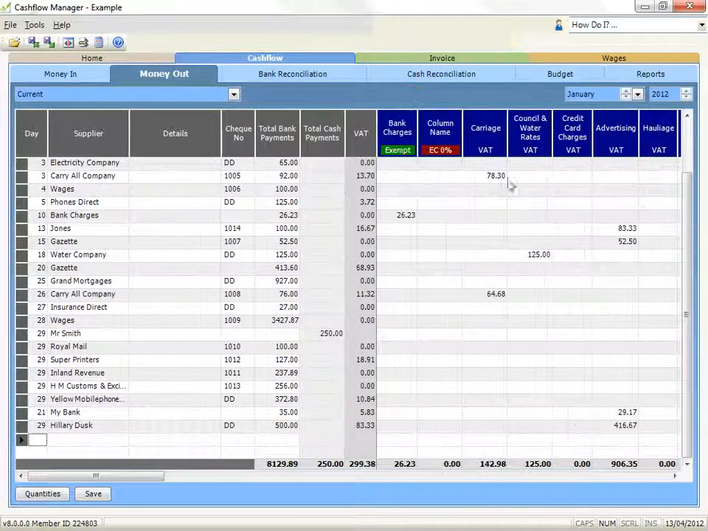Delete a column. You can only delete a column if it's never had any data recorded in it. If a column has data in it, you can hide it so it does not appear in the columns in the Money In and Money Out screens, but you cannot delete it.